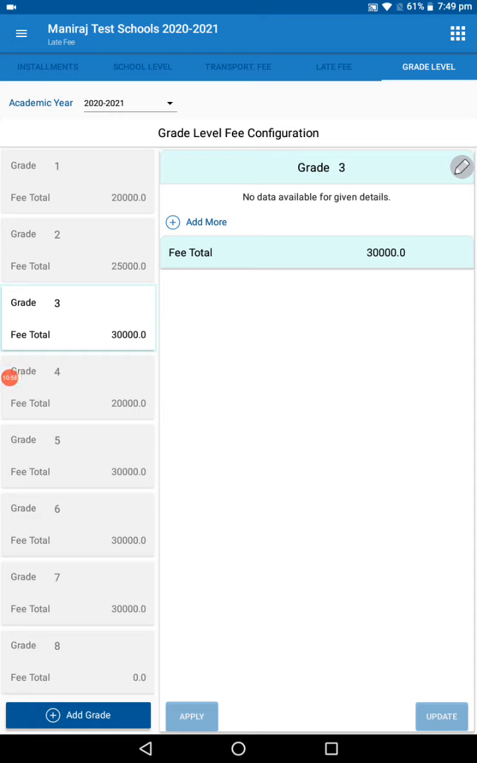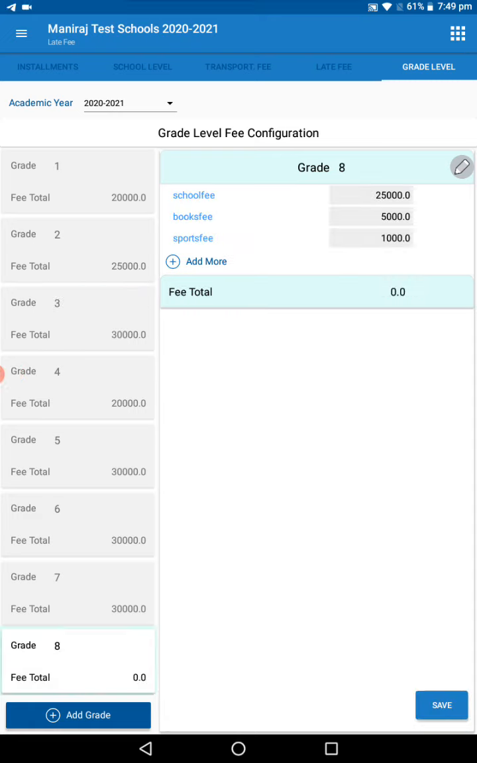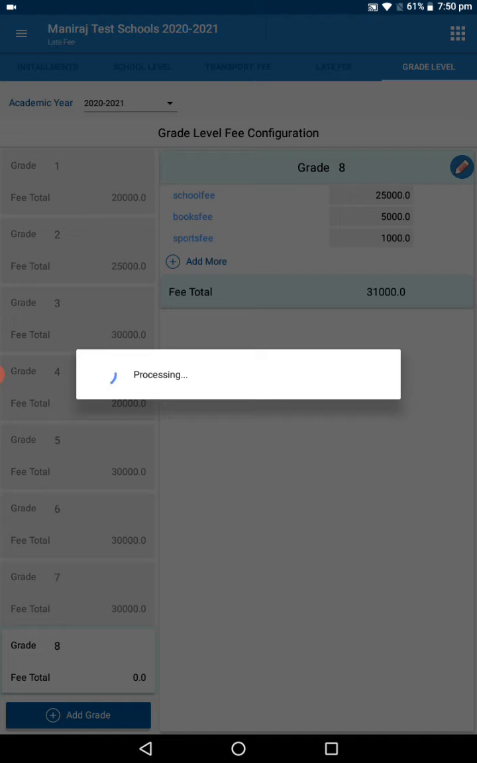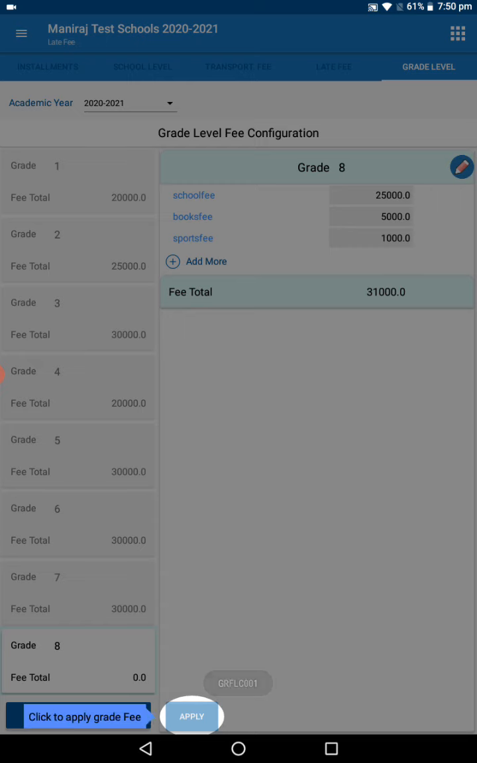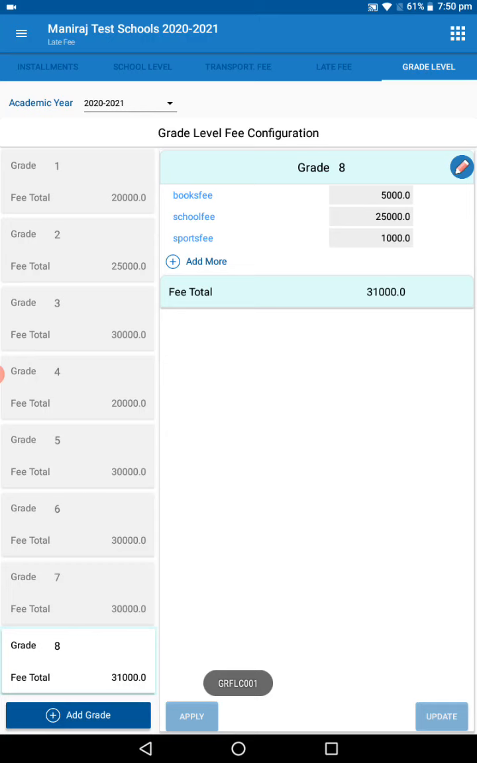Okay, now click on grade 8 so that here you can see the fees, and if you want to add, click on the add more button. If an extra fee, after the completion of it, you have to enable it first, and now click on the save button so that the data has been saved. And now click on the apply button, so it has been applied to the grade 8 students. So far we have seen how we can assign the fees for the particular grades.